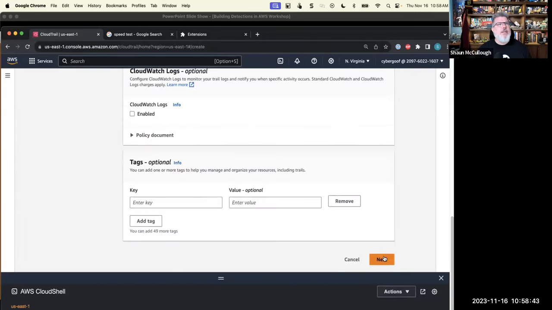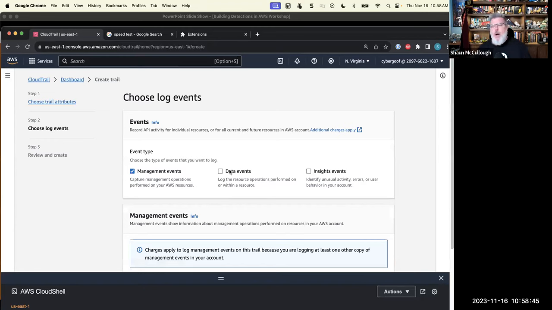Okay, so here. Jay, I think this is where you got to the issue. What we want to do is we want the management events. This is the API calls like create, delete, all that. We also want data events. So this will be interacting with the objects in the S3 bucket.